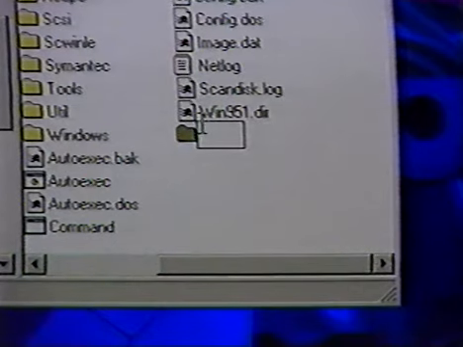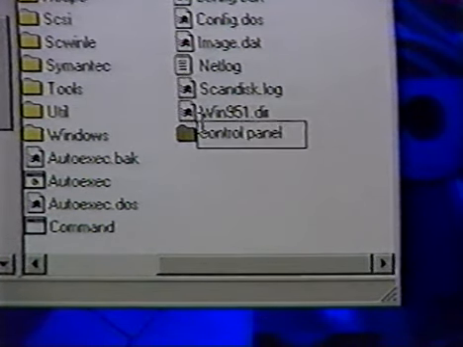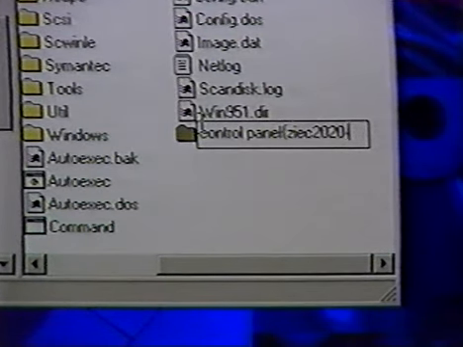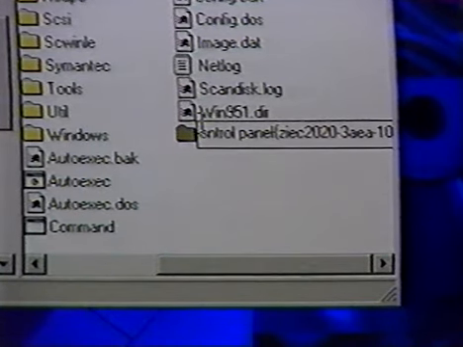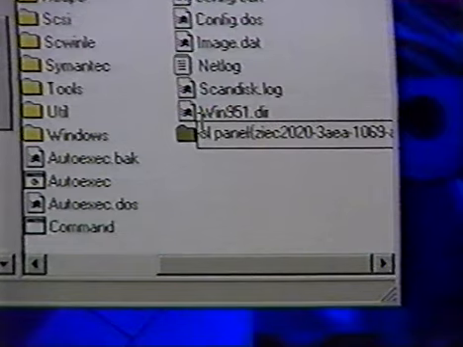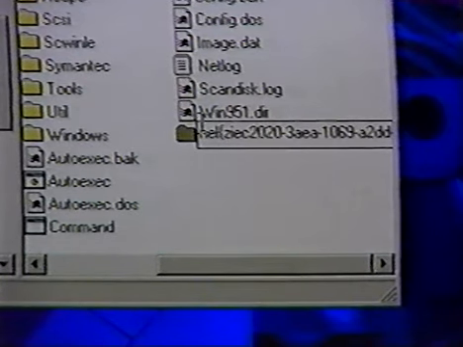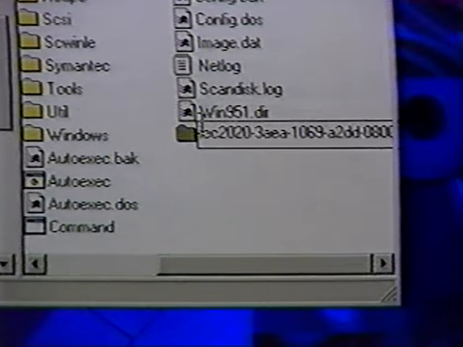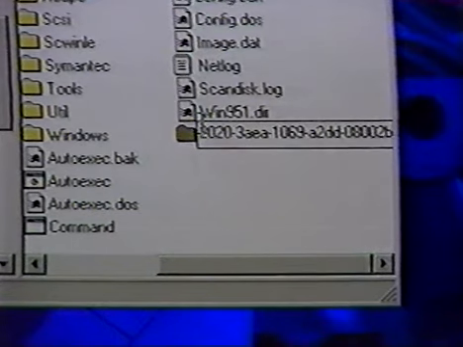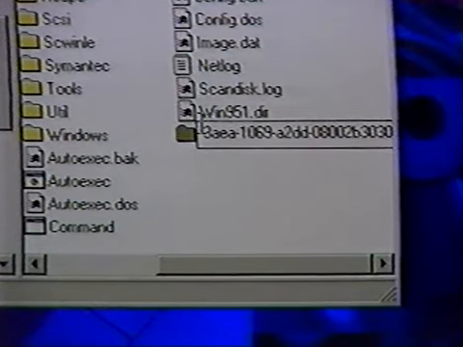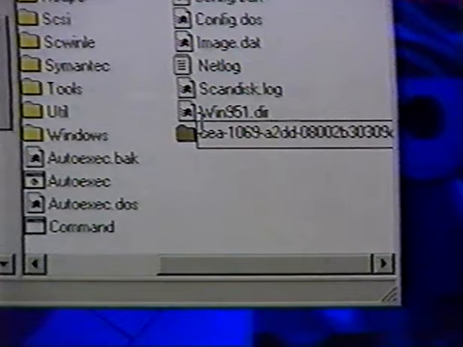Type Control Panel {2 0 0 2 0 C 2 0 - 3 A E A - 1 0 6 9 - A 2 D D - 0 8 0 0 2 B 3 0 3 0 9 D}. This will display the control panel when you click on the Start button.